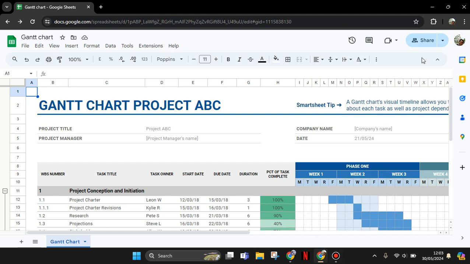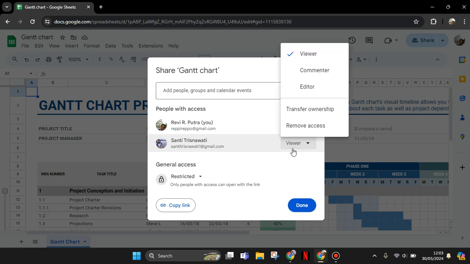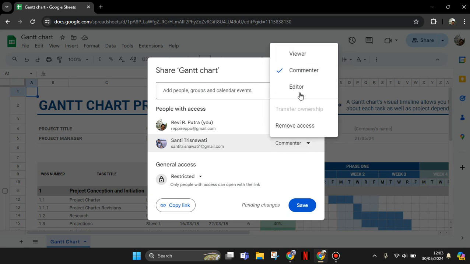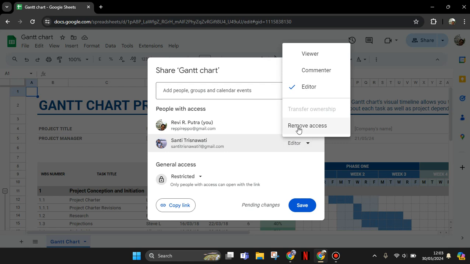First, you can just click on the share button at the top right corner, and you can see here I've set this file as view only to my friends, and to remove it you can just click on this button. Here you can just change their role maybe as commenter or editor, or you can also remove access straight away.